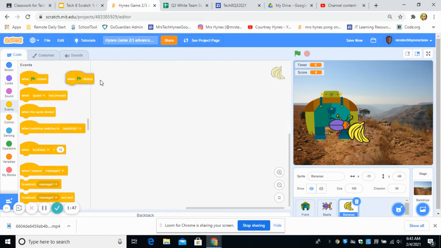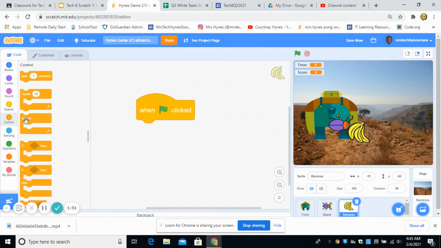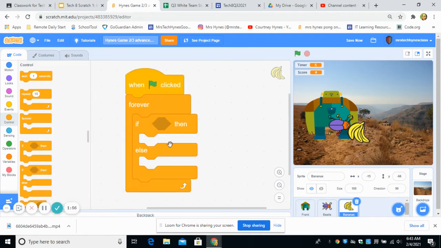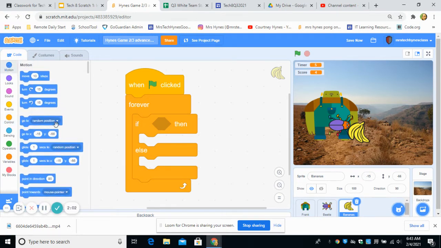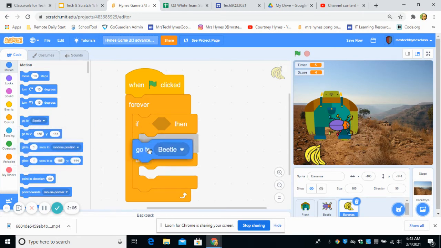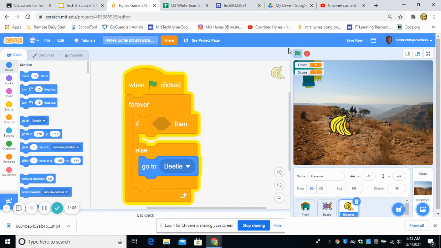I'm going to say when the green flag is clicked, let me just zoom in. This is always going to happen, so I'll use a forever, and I'll use an if else. Right? I always want it to follow the beetle around. So under motion, you can actually have it go to, like, go here, right? But if I did that, do you see how my bananas are right on top of the beetle? That's not going to work, right?